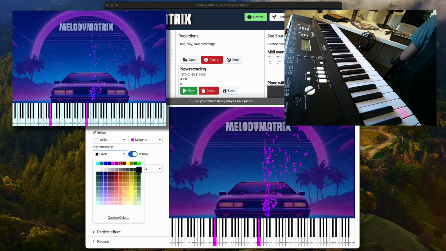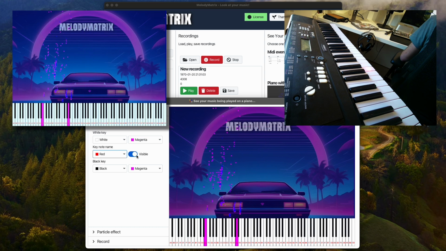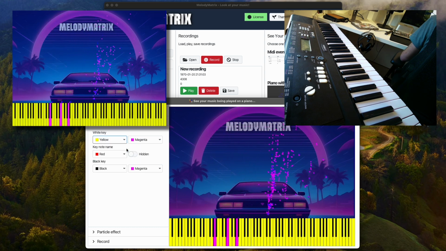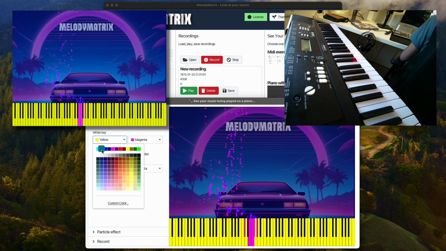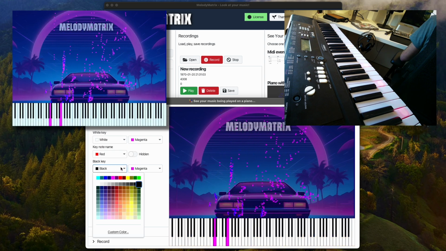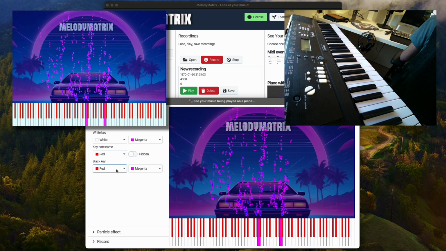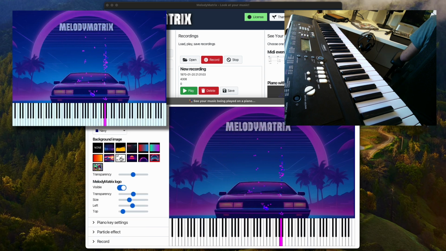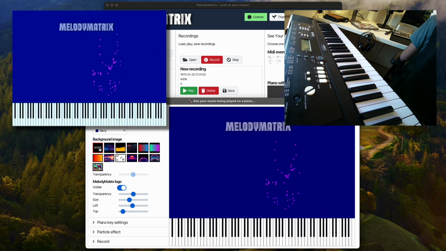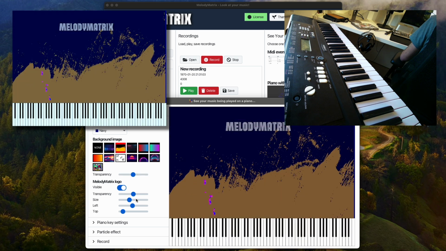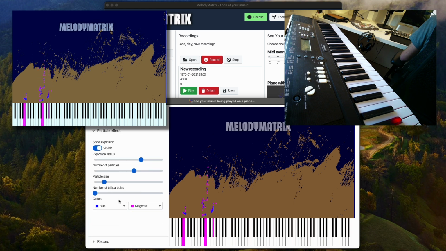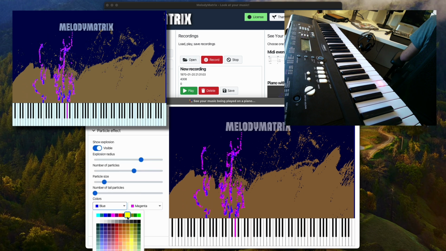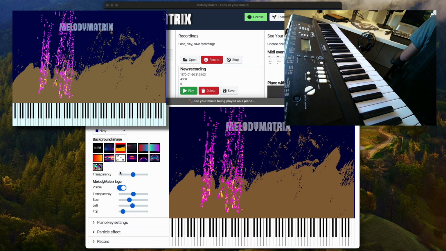You can show the labels on the keys. You can also change the color of it and change the colors of the keys themselves, but this yellow doesn't look really good. So I said you have several backgrounds, or you can just disable the background completely and again adjust the particles to match with the background.